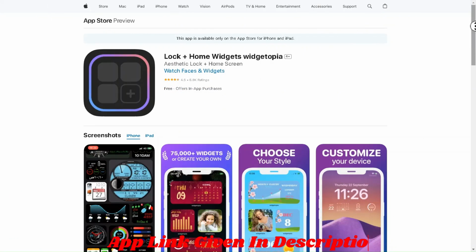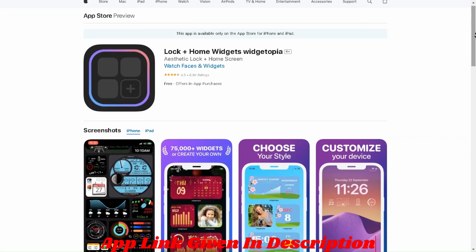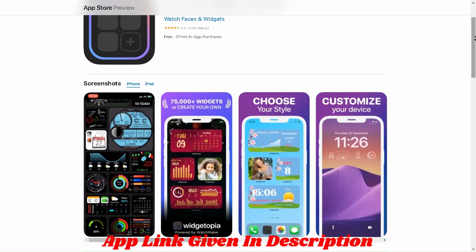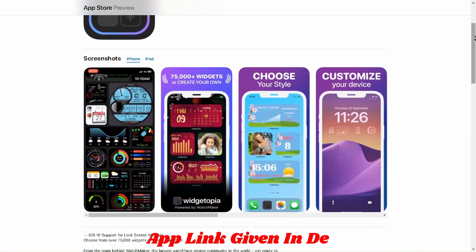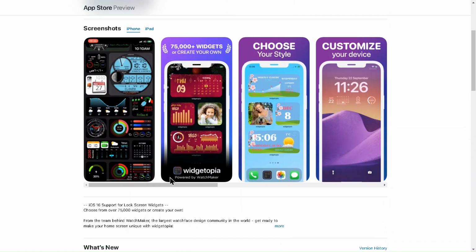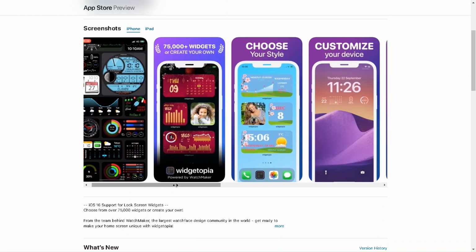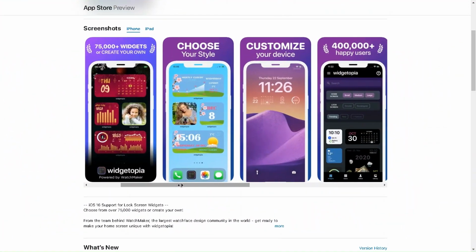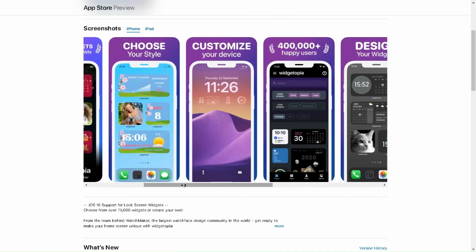Now we are heading towards the third app of the list. Hey there! Looking to elevate your device's style? Meet Widgetopia, the app that brings you customizable lock and home screen widgets like never before. With Widgetopia, you can design stunning widgets tailored to your preferences. Choose from a variety of styles and functionalities, whether it's displaying the weather, your calendar, or even your favorite quotes.